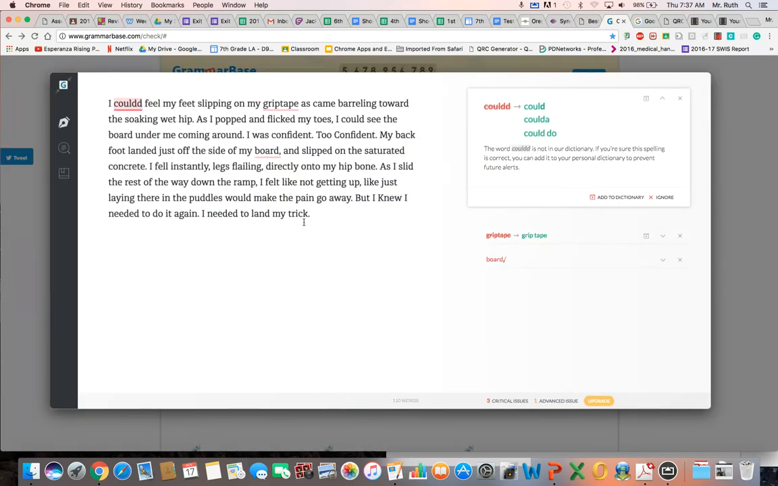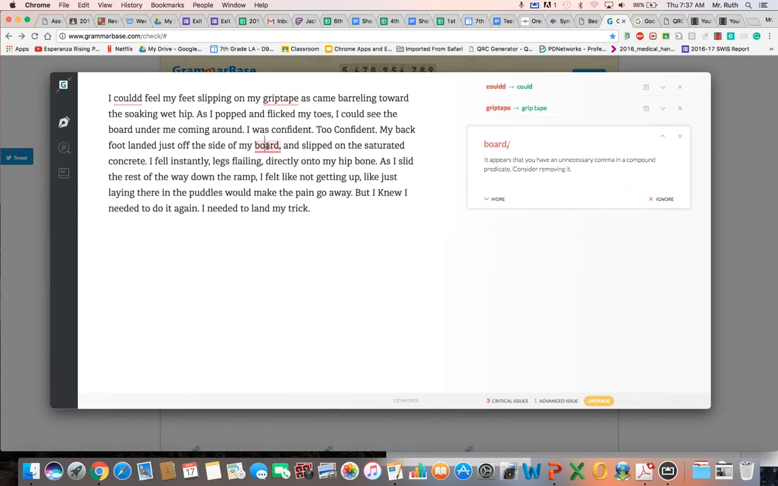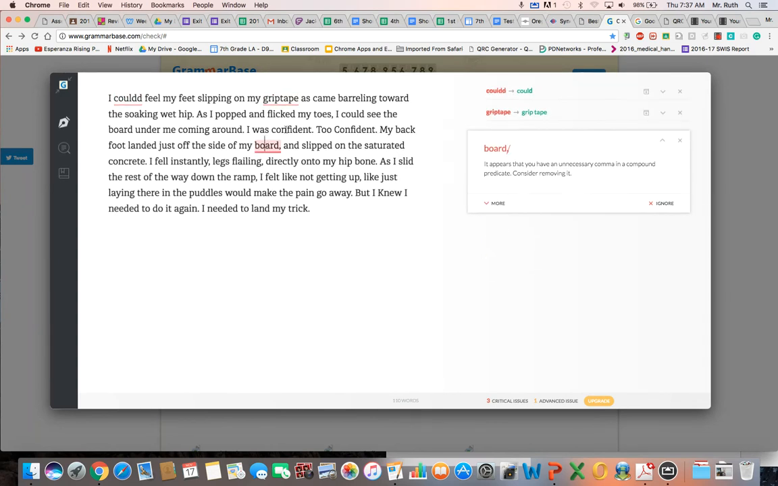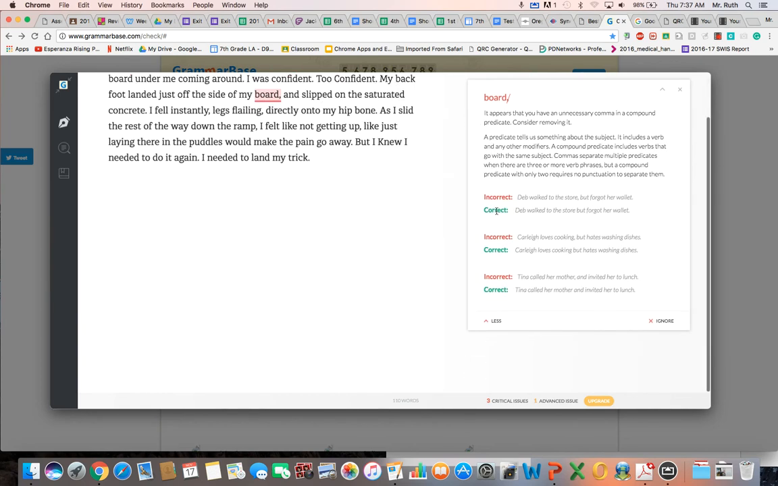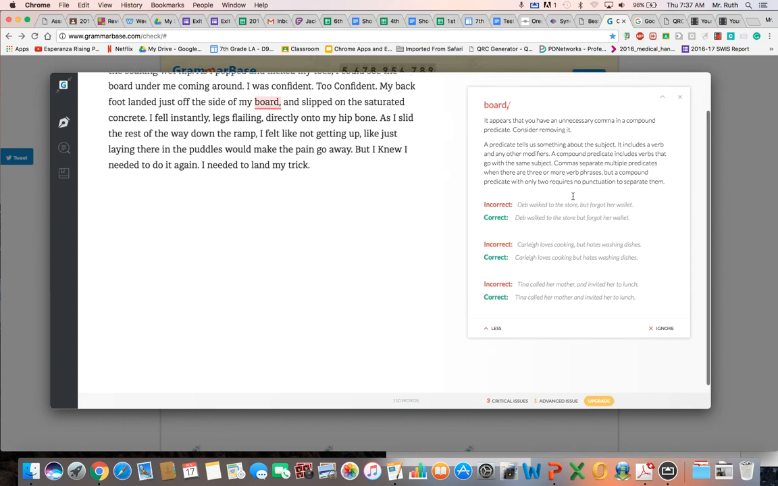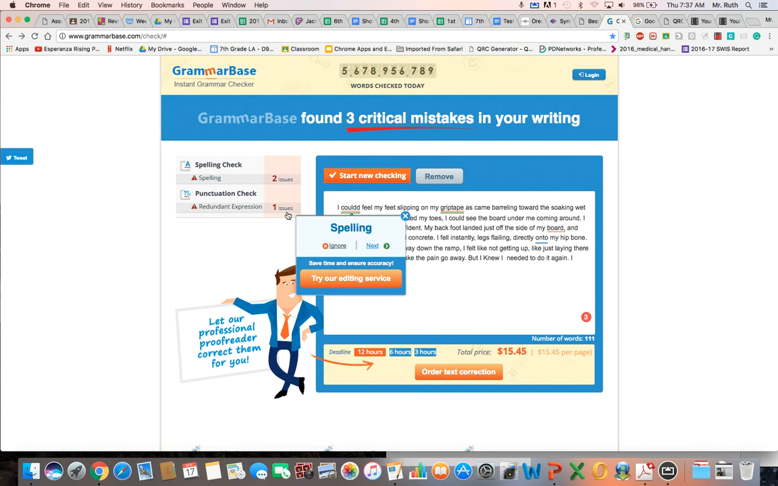You can't do this on the iPad, but this is really awesome because if you do it on a Chromebook, it comes out a little bit more clearly, and you can give some examples here. So right here it says, it appears that you have an unnecessary comma in a compound predicate. Consider moving it or removing it. And then if you click the down button, it explains a lot more. It gives you a lot more examples. There's a lot more options here if you were to use it on a Chromebook. But yeah, that's basically it.